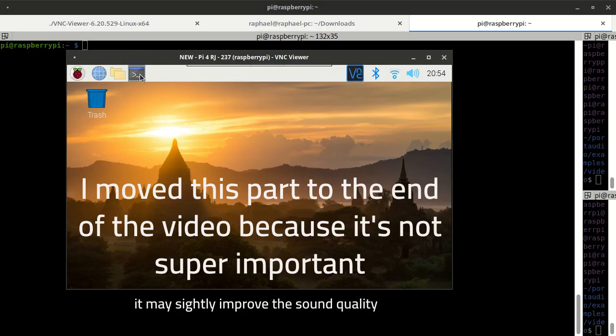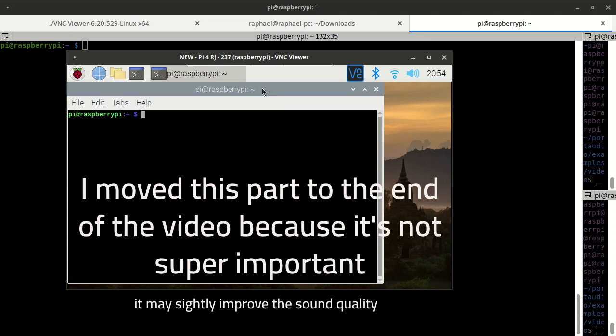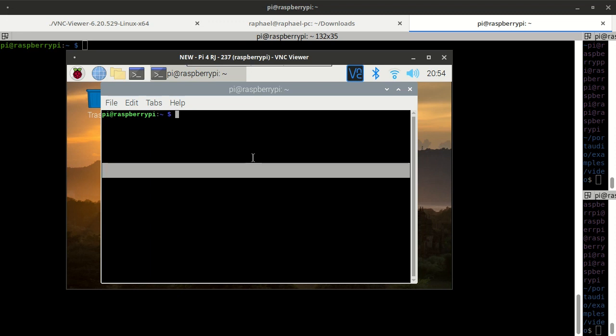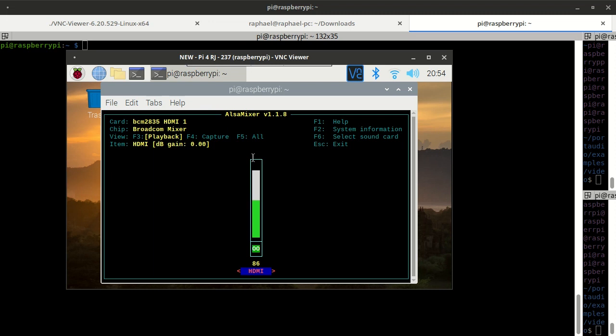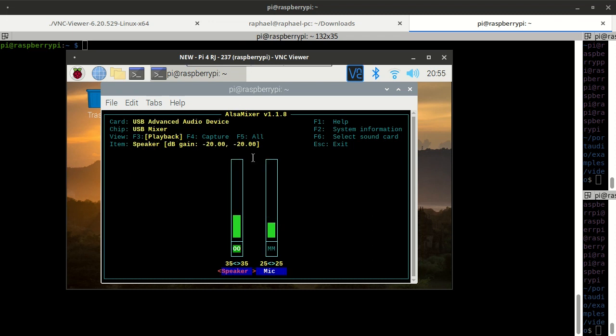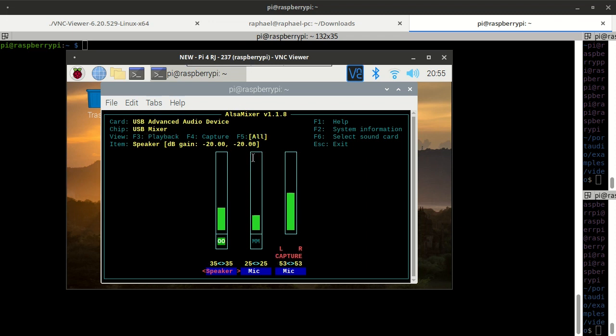The first thing we would like to do on our Raspberry Pi would be to change the volumes of the sound card. For this, open a terminal. You could do it in SSH or VNC and type alsamixer. It's basically to change the volumes of microphones and outputs. Click F6 to select a sound card and pick what would normally be the second one. And then click F5 to show everything. And now we can see something.